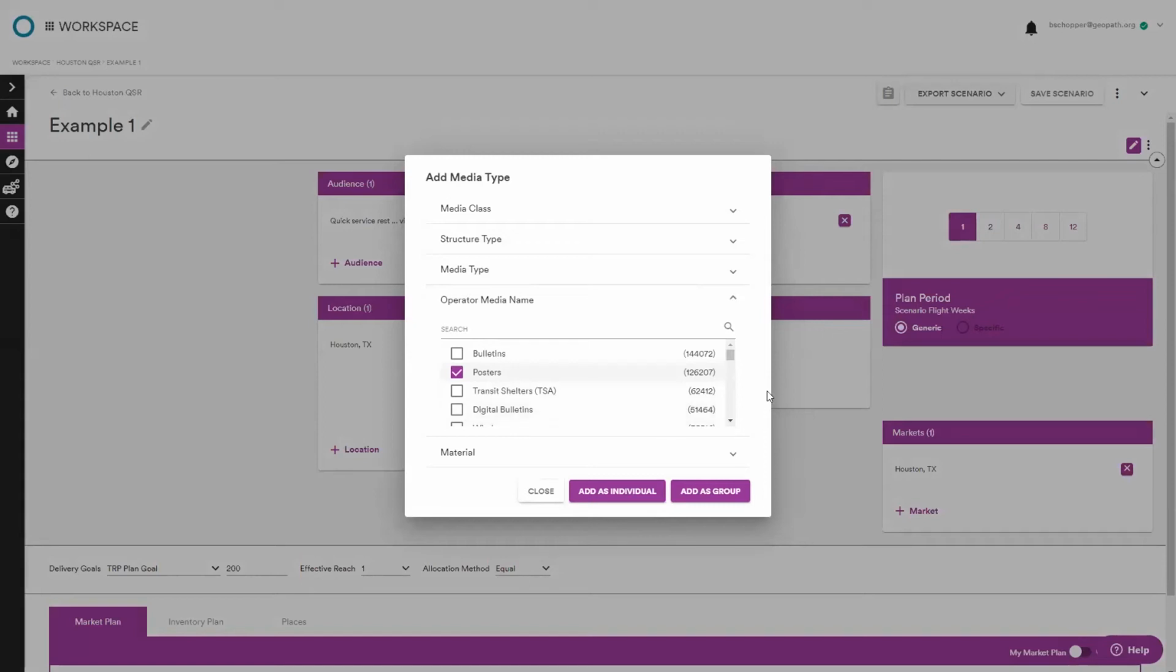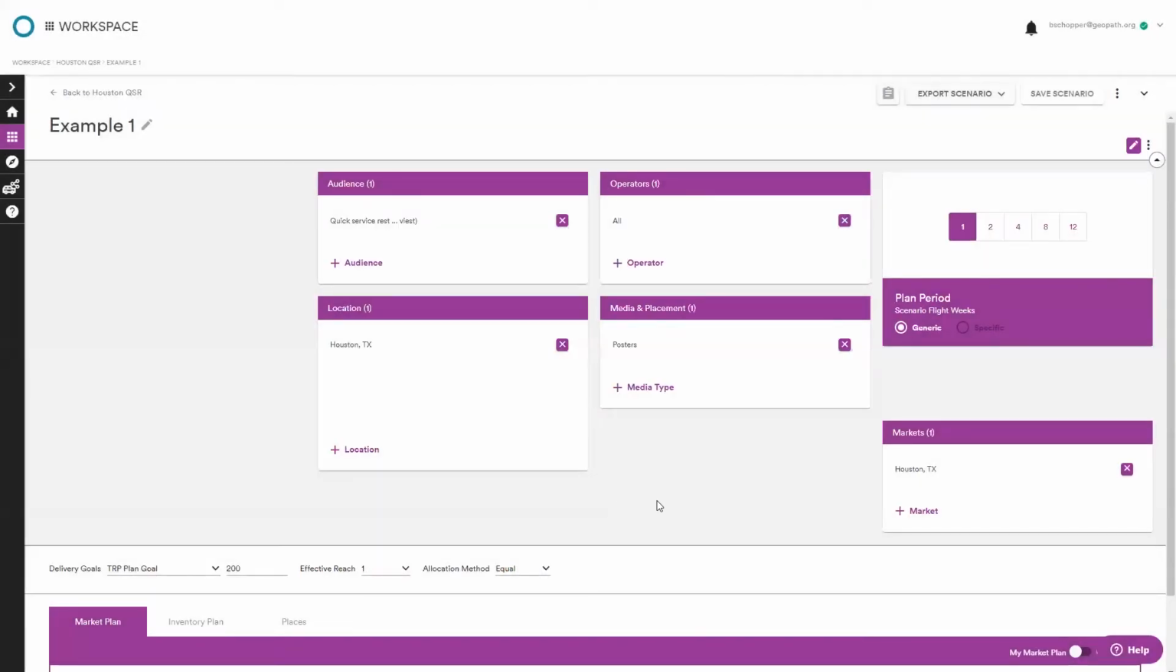Just as a little tip, and this is something we're actually working on to make this a little bit more clear when people are going through. But if you're ever in here and you're trying to find your media type and you're having trouble finding it, I would suggest taking a look in the operator media name filter, because this is where a lot of standardized operator-fed names are. So if you're looking for something and not finding it, you might find it here. But I'm just going to add posters as my single media type.